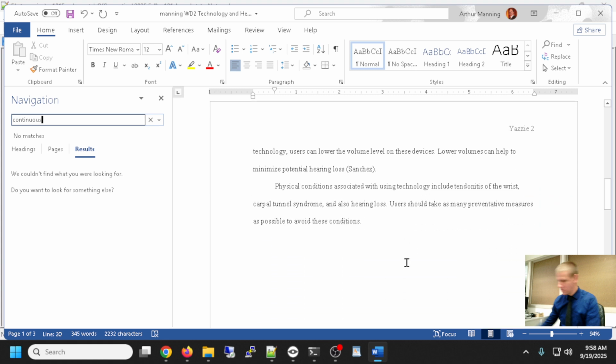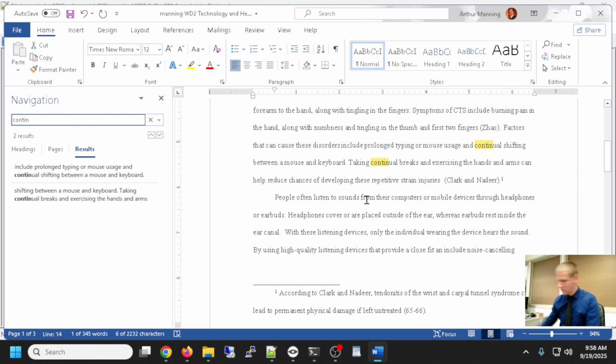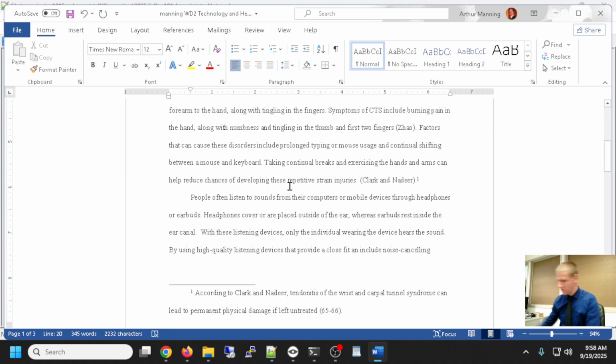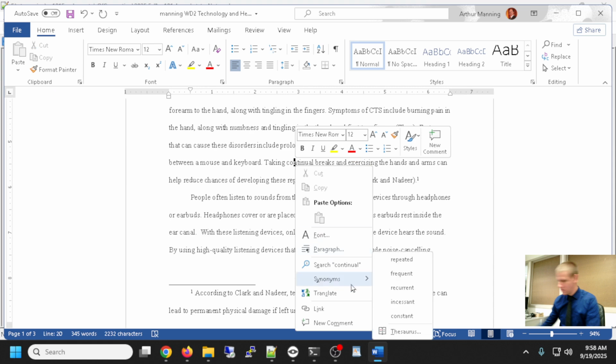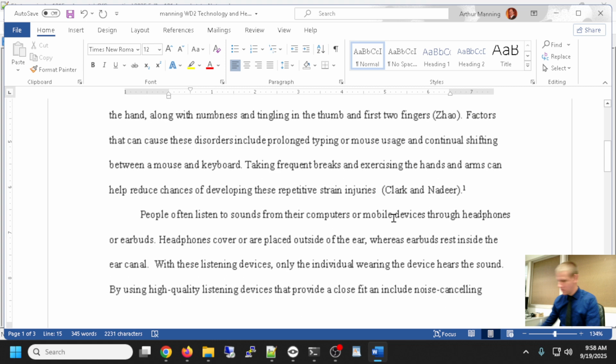That was in our last. Did I miss a paragraph? Oh, continue. I probably spelled it wrong. Where is that? Continual. Continue. There it is. Continual breaks. We want to replace that, not keep using that. And in this case, they change this continual to, right click, synonyms, frequent. I'll let you choose one of the synonyms. There we go. So we know how to add a little variety if we keep reusing the same word.